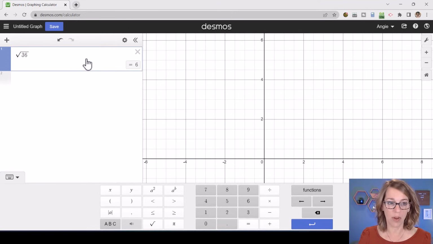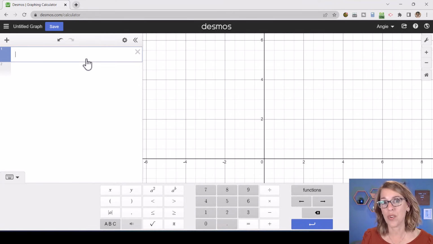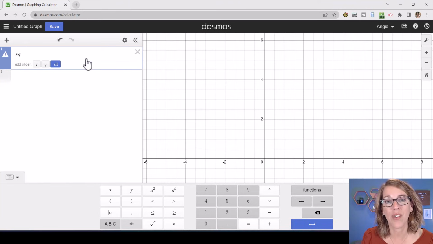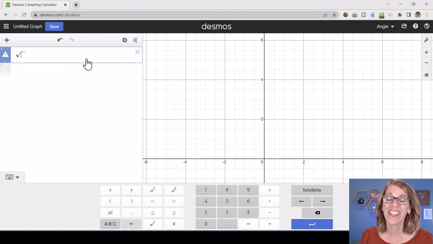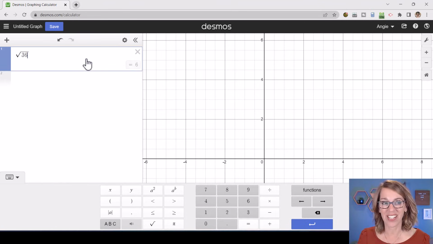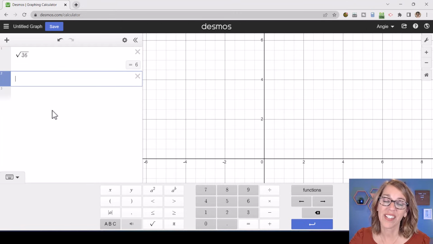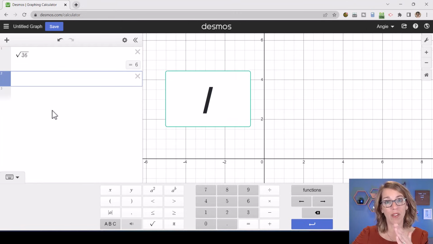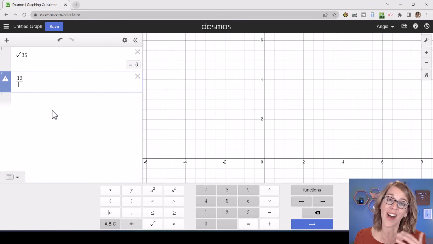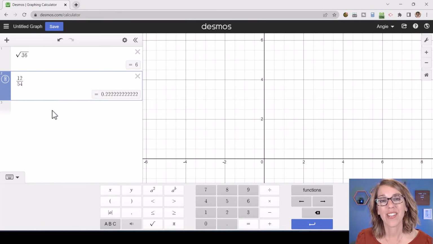Instead of typing the square root though, you're going to learn some of these quick keys by typing in some of the abbreviations. So I can do SQRT and then it gives me that symbol and I can type in 36 to get the 6. Similarly with my fractions. To come up with a fraction, I'm going to use my forward slash. So if I wanted to do something like 12 and then forward slash, it automatically gives me that fraction over 54. It returns that decimal point 22222.